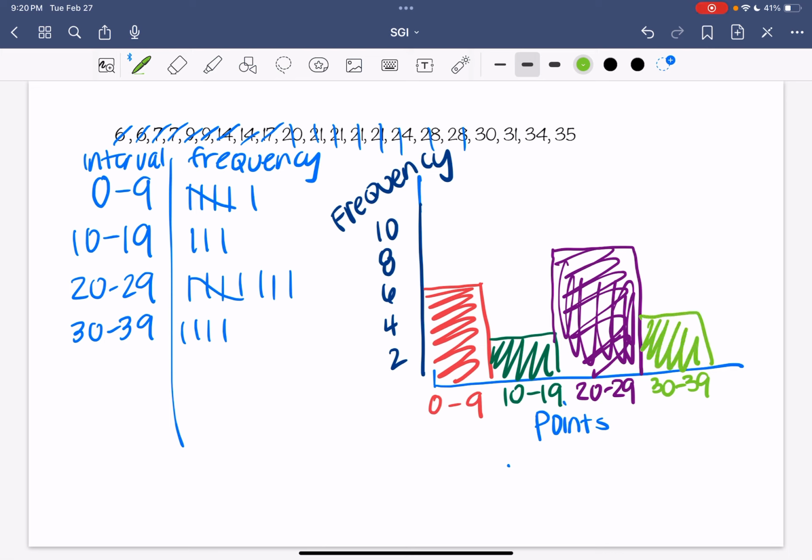Now the downside that I see from a histogram is it doesn't tell you exactly how many. It just says 6 between 0 and 9, 3 between 10 and 19. So you don't know. That is one thing. Like a dot plot would, it would tell you exactly. I'm hoping that this gives you a better understanding of histograms.